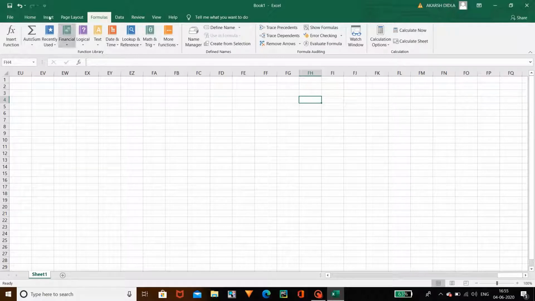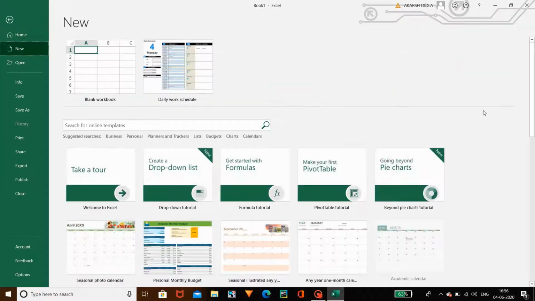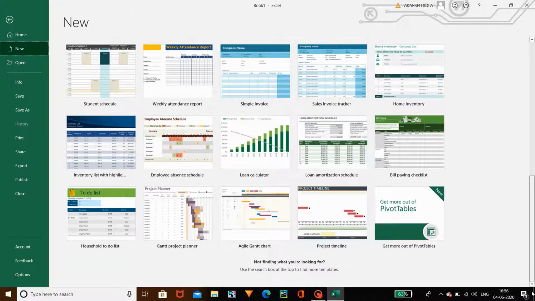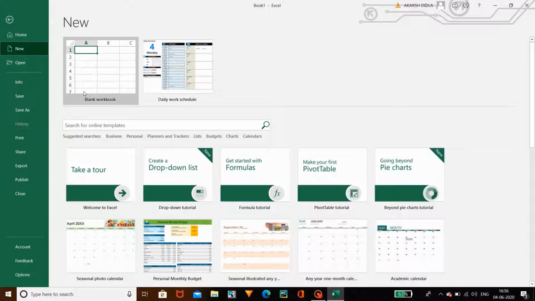So let's start with File, as it is the first. Coming to File, as you can see, there are different options. First option, let's start with the Home button. In this Home button, you can see different types of templates. These are called templates, and you can have more templates with you. If you click on More templates, you see there are more templates. You can select any of these. I am selecting the blank workbook. Why? Because in this blank workbook every option is available, so that I can explain everything.